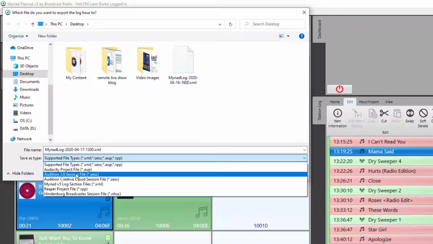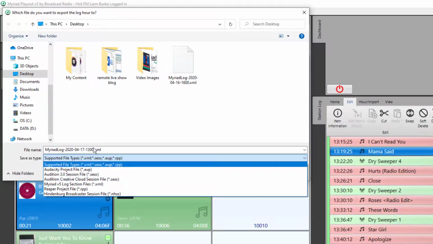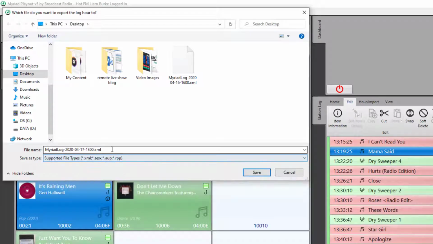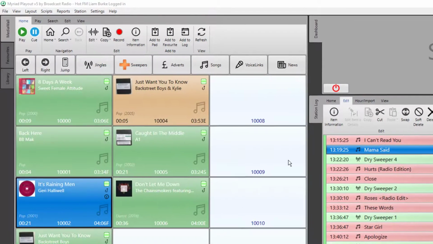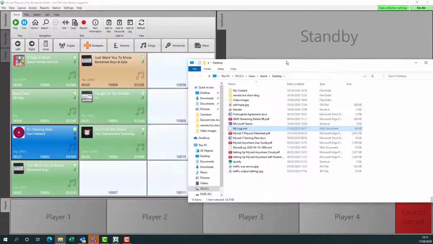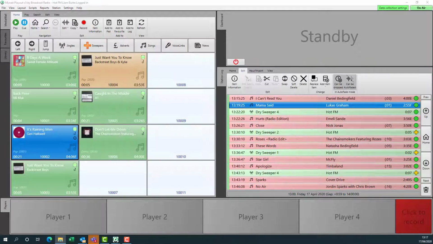Let's export a standard XML file so that we can import it later. So I'm going to call this one my log and save it onto our desktop. Okay, so I'll click on there. Here we can see it's on my desktop. Okay, let's see how we would re-import that.